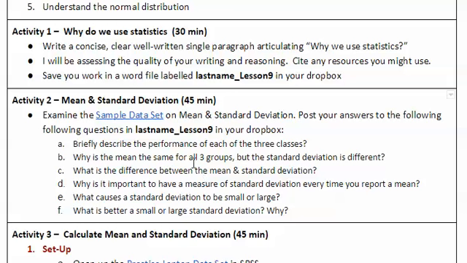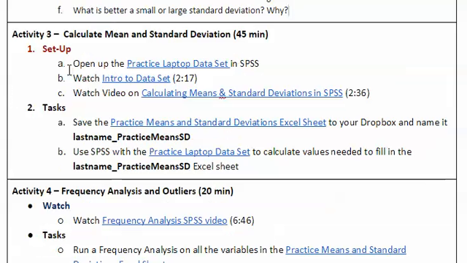And if you have any questions or you're totally flummoxed, you can email me. But I want you to answer these questions based on that. So this is kind of problem-based learning. The goal is for you to truly understand the difference between mean and standard deviation and why we have measures of standard deviation. Activity 3 is intended for you to get started with SPSS.